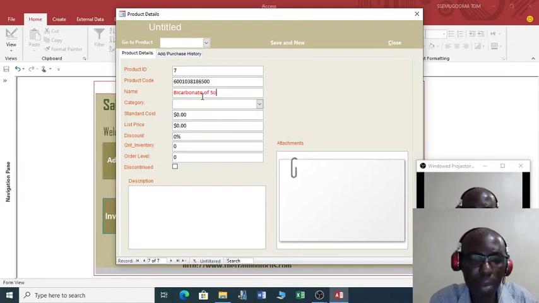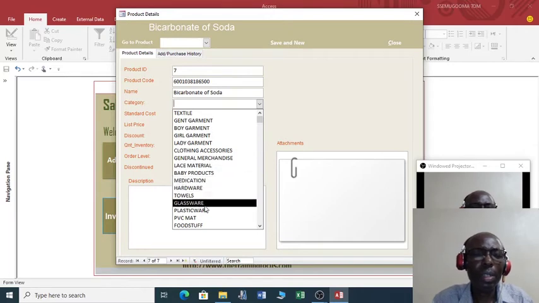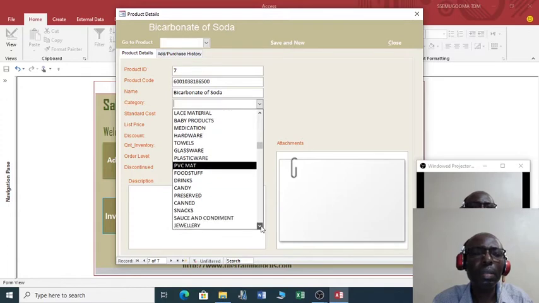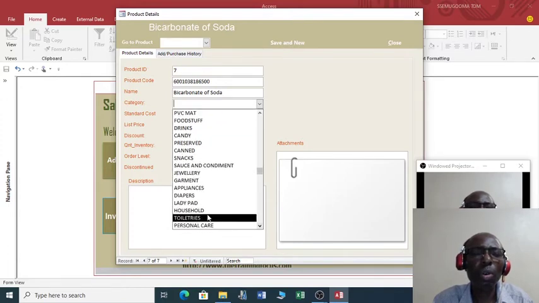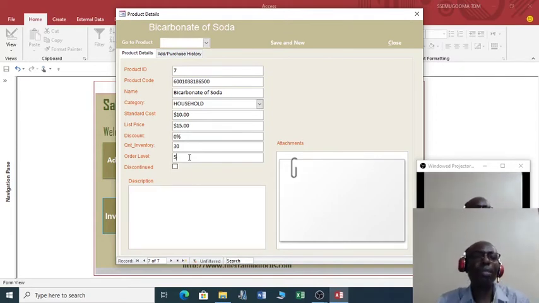Bicarbonate of soda, and it's under... we said we put it under household, and assuming that it costs maybe $10, and this price maybe is 15. In the category quantity maybe 30, and the order level maybe 5, because you don't want to run out of stock and the customer starts complaining that your supermarket is always missing items.